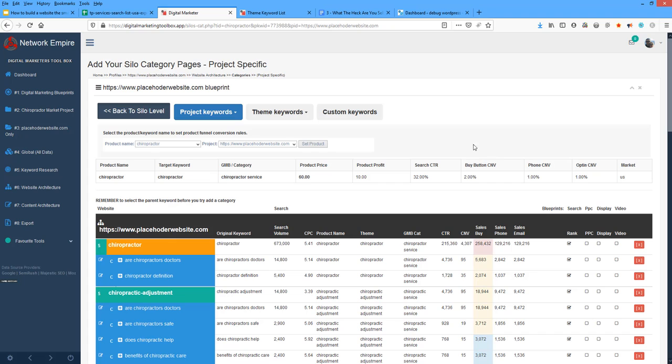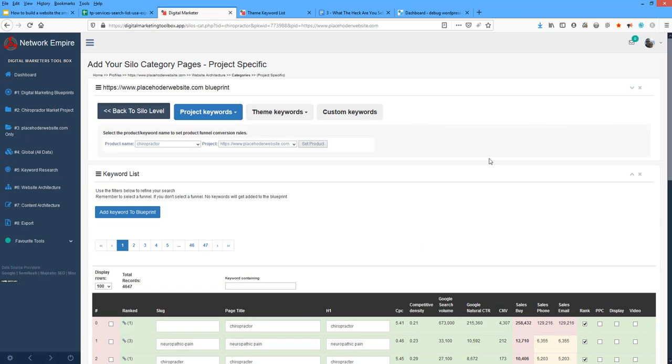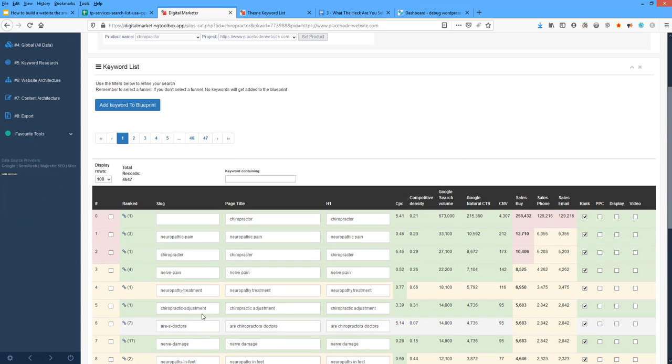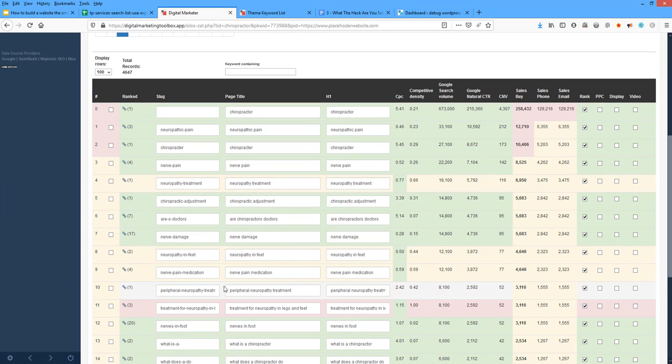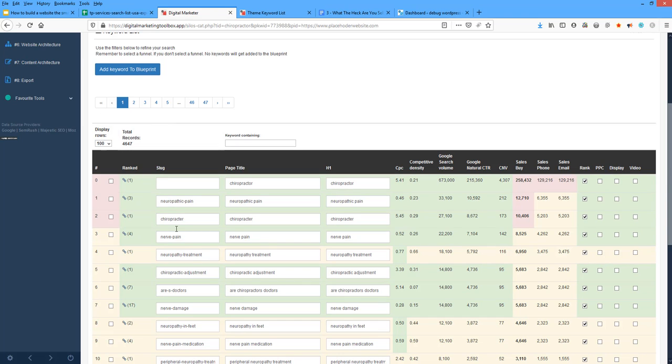What's cool about DMT now is we've auto-gened the site. We can now come and look at all the keywords that are in the list so far, right? We've got 4,000 keywords sitting over here.